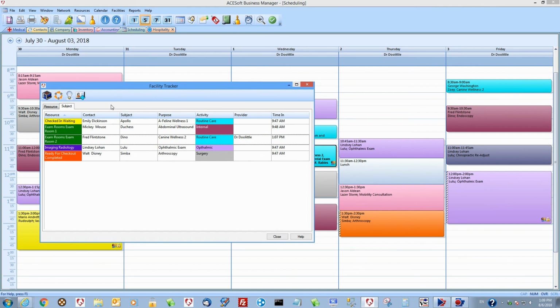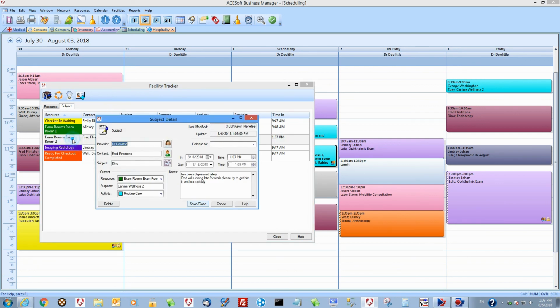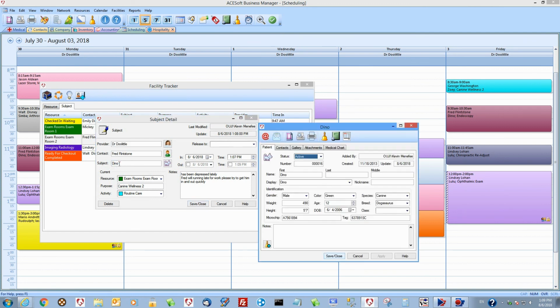Now we're going to imagine that we're in the exam room and we're here to look at Dino, and we can double click here on this subject detail for the tracker, and this shows the information that has been accumulated thus far, and if someone had put other notes in, we would see them here as well. Now I can double click on Dino and open Dino's record.